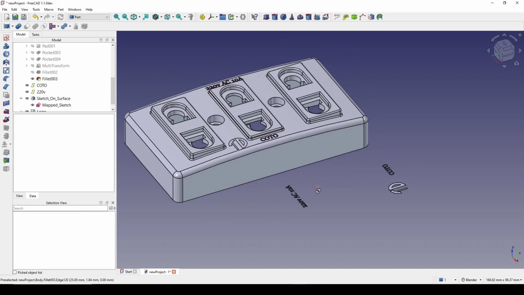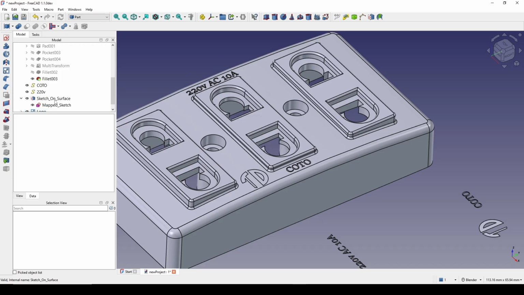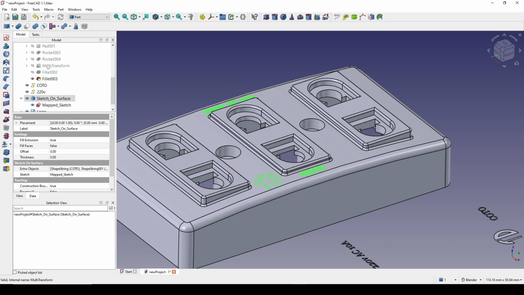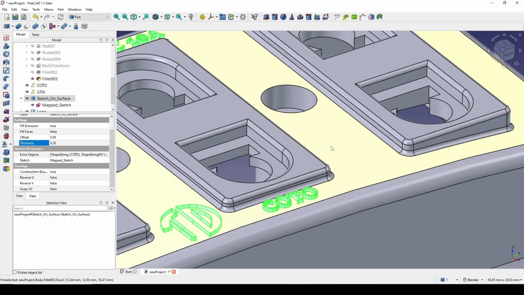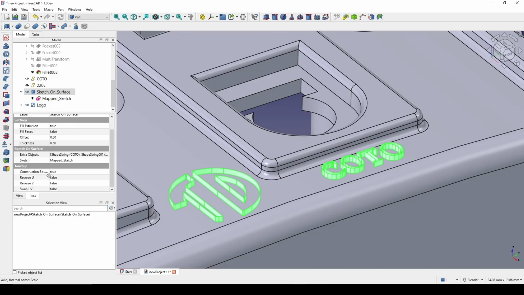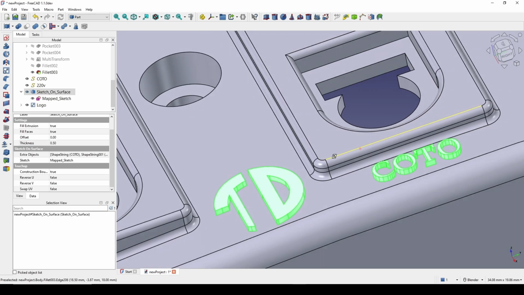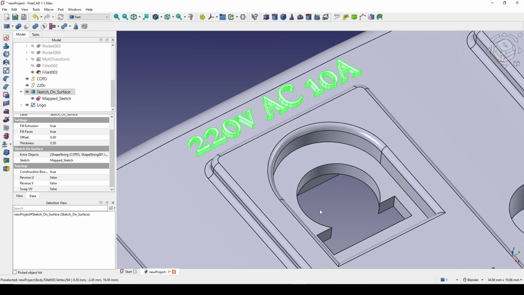All right. Now I click on the sketch on surface, and I go to the thickness, set it to 0.5, and click off, and just wait. And then I come over here and set the view face to 2. All right, so this is the result that we have.